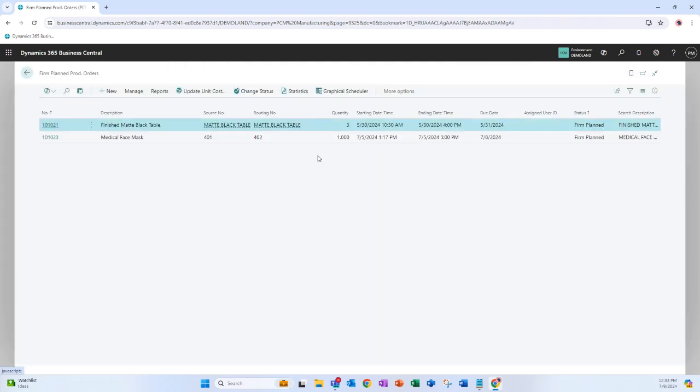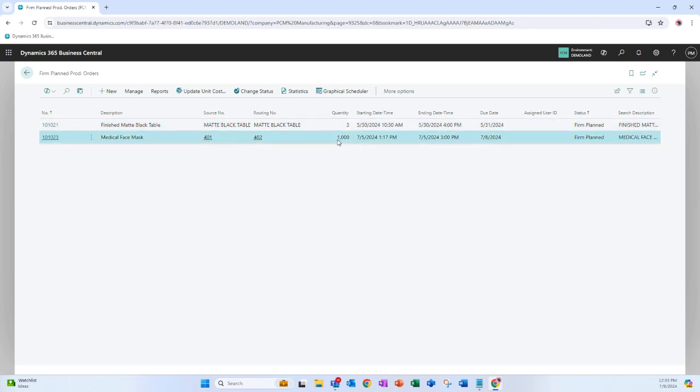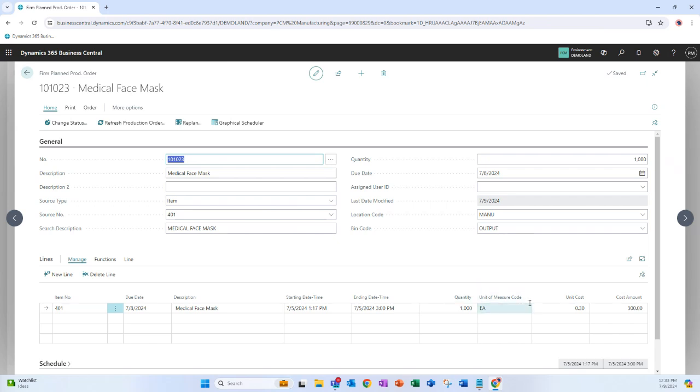So here's our firm plan production order. We can see that 1,000 that just got created. And we can click into that and see what that looks like. So this is great. Obviously, the system did all the work for us. We didn't have to enter any of this information. It strictly pulled it from the demand using the planning worksheet.